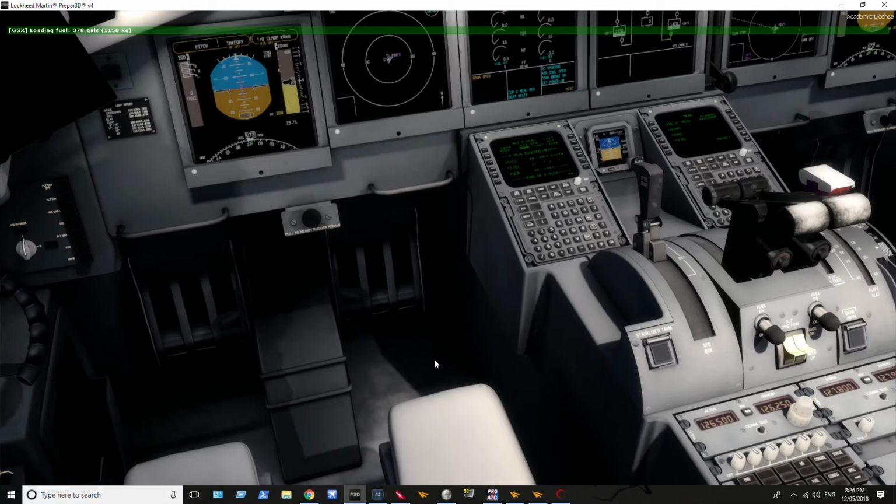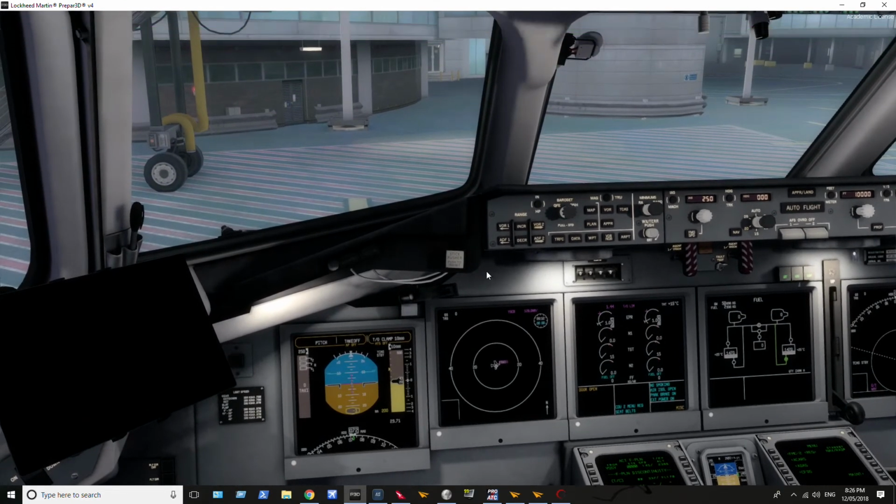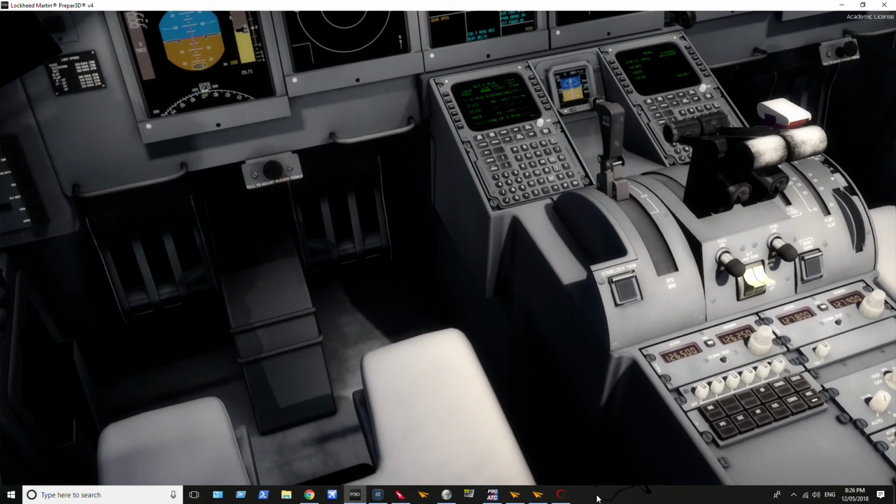Clear delivery, Qantas 511. Our parking position is Terminal 1, Gate 12, information Yankee, request clearance. Alright, that's not working. Maybe I got the wrong frequency here. So just let's check that.